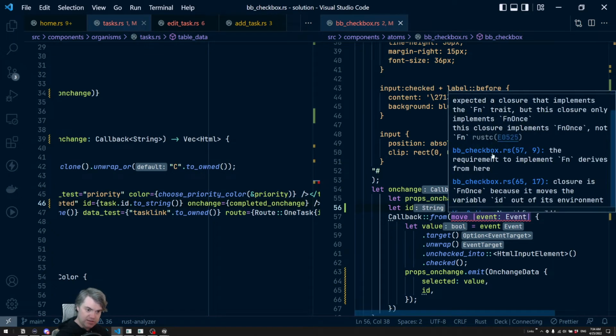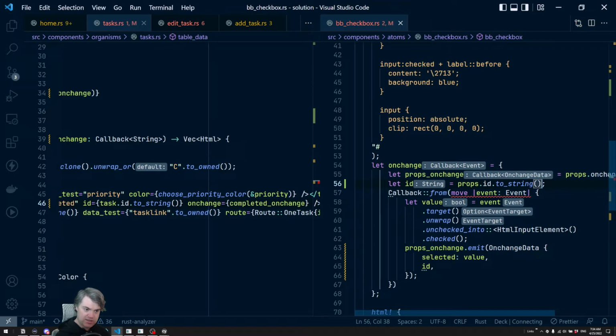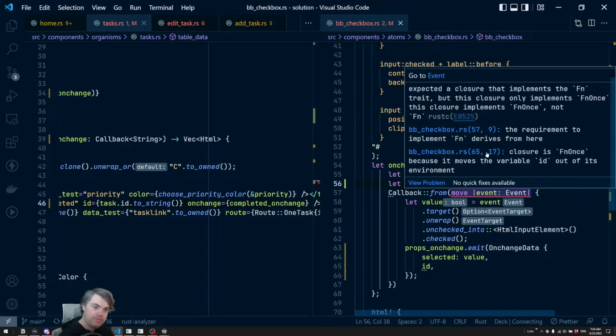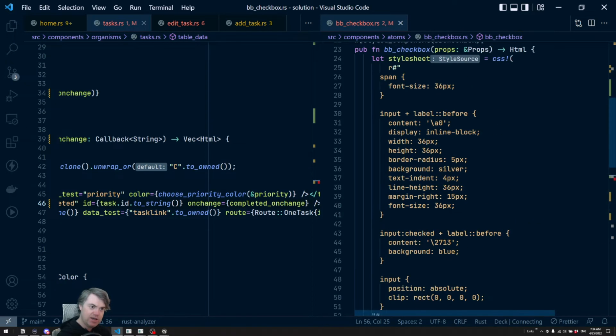Okay, we're gonna move in the ID into here. Okay, the value is coming in here, there. The props on change comes in. Why are you upset? Oh, it moves the variable ID out of the environment. Well, that's kind of fine, isn't it? I want you to move in. Let ID equals, and then we're going to take the ID from the props.